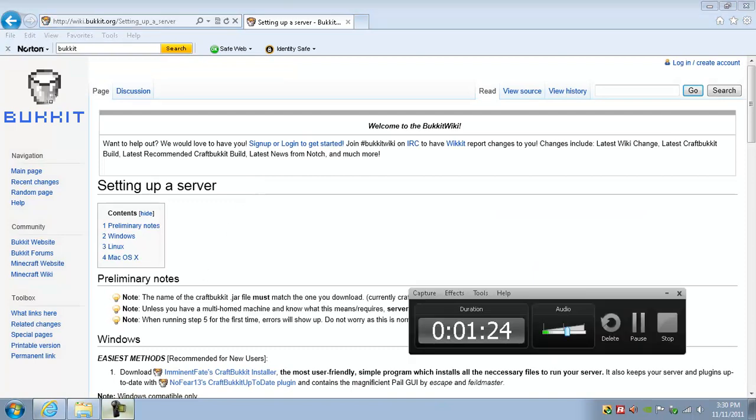So let me stop this and I will post that launch source code. I will put the launch source code in the description, and next video I'll show you how to set up a Bukkit server. Little adventure for me and for you.